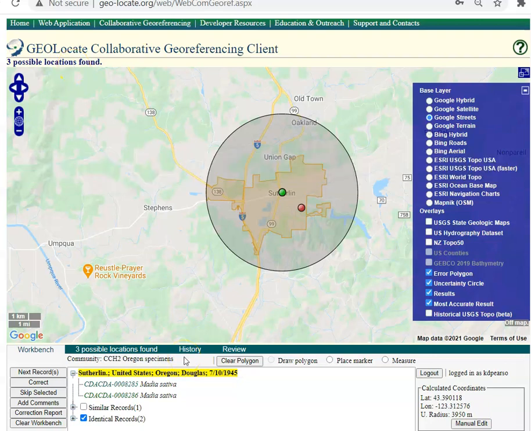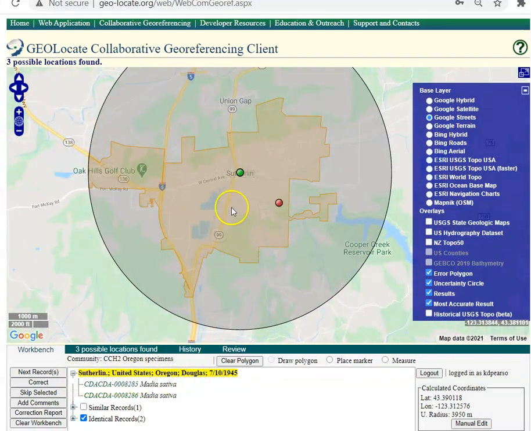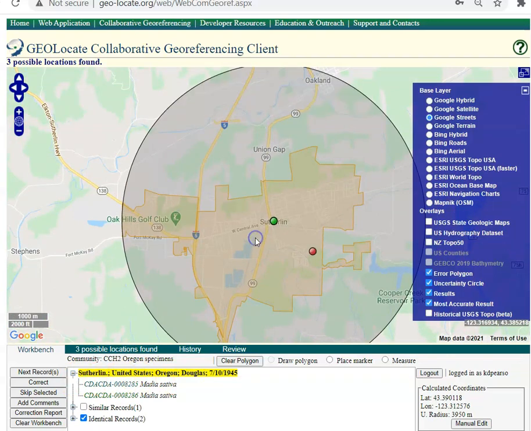Either starting with a GeoLocate point or from scratch, use the highlighted locality description to determine an approximate collection location of the specimen. This will likely require searching other references such as Google Maps for location and feature names.